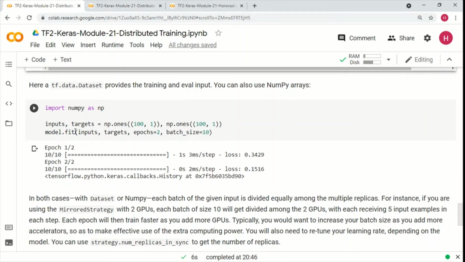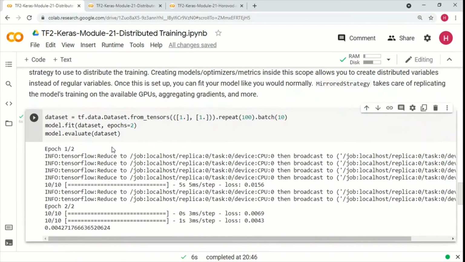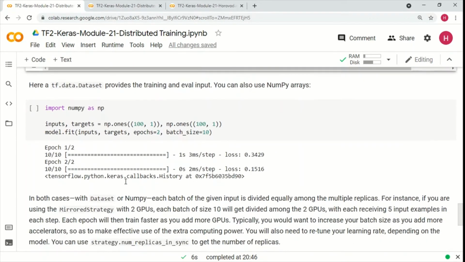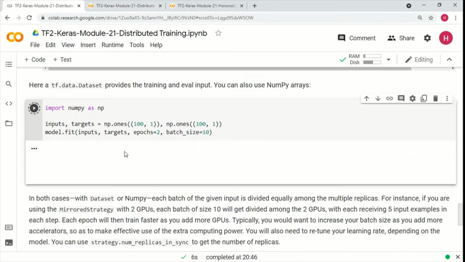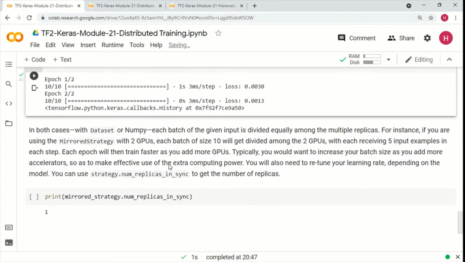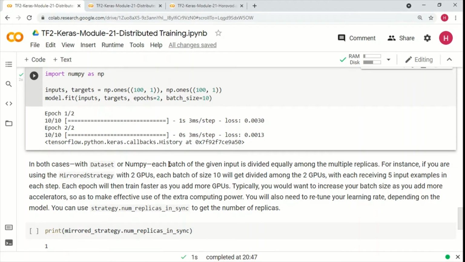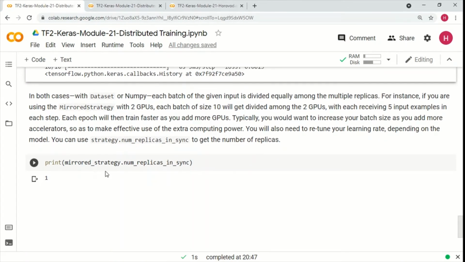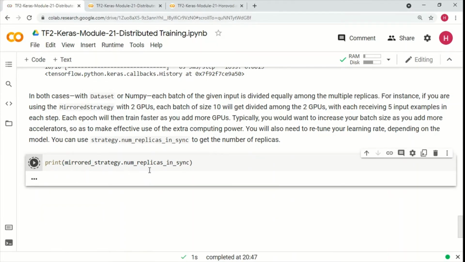The same thing, we can also generate our dataset using numpy. So here we use the dataset API, and here we are using the numpy API to generate our dataset. It is the same thing, but we are once again using model.fit over here. Okay, so that was one thing. And if you want to find out how many GPUs were picked up by this strategy, we can just use num_replicas_in_sync on the mirrored strategy to print the number of GPUs which were selected.